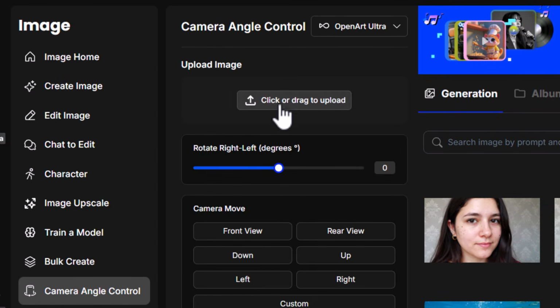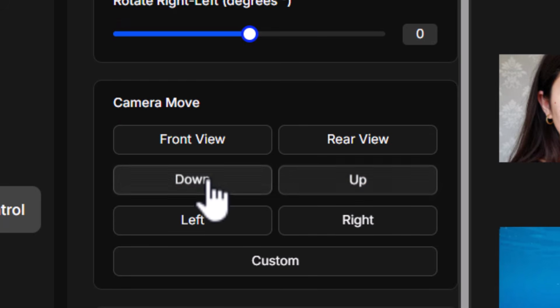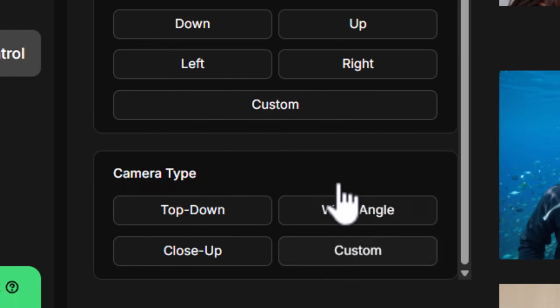And then as before, I can add an image. This time I will drag and drop an image in. Now we have an angle slider we can use, but also just some angles under the camera move tab. Then we can also choose the camera type.